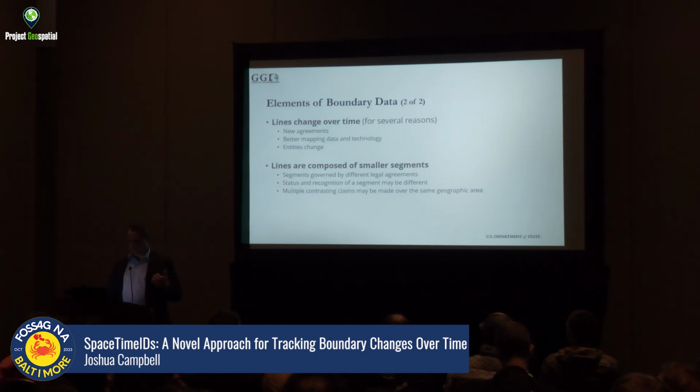Lines are composed of smaller segments. Certain treaties might only depict a certain distance on the ground, right? And oftentimes, there are multiple competing claims for territory, which introduces a very strange wrinkle, which I won't be able to get into here, but we're working on a world polygon data set and the ability to bring polygons into lines as disputed in the encoding for disputed areas.